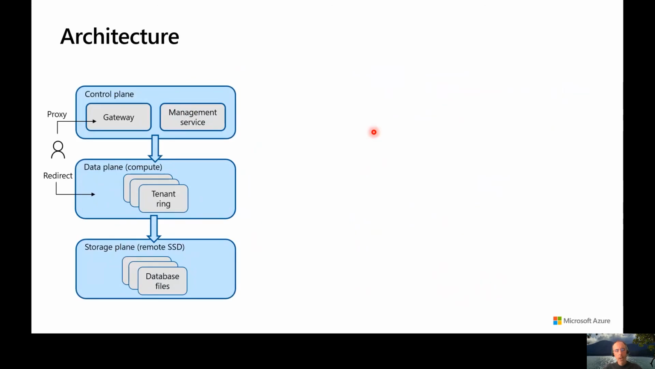So now that we've talked about what serverless is, and a little bit about how it works, it's useful to overlay that understanding on its architecture and then connect that back to the customer performance experience. So serverless is a three-tiered architecture. There's a control plane, which has a gateway service that's responsible for managing connectivity. There's a management service that handles DDL operations like create, alter, and drop.